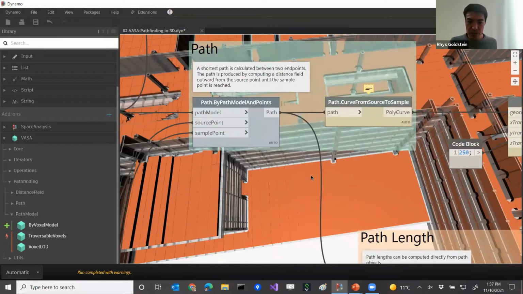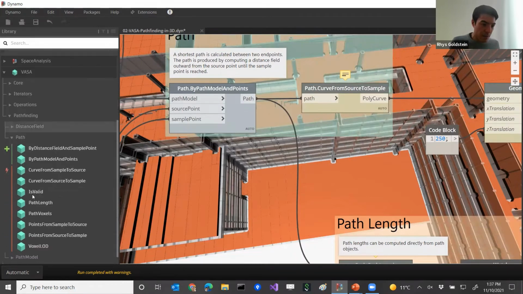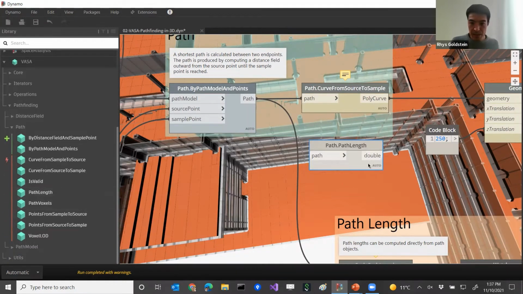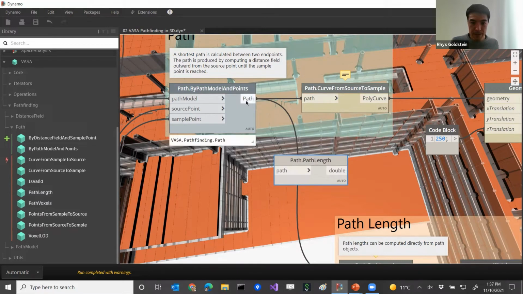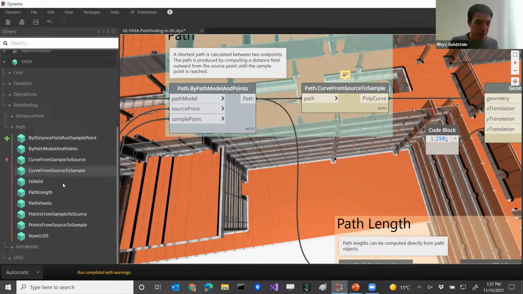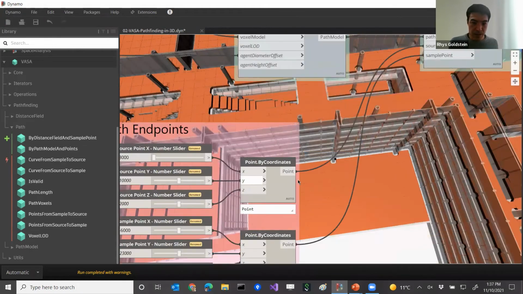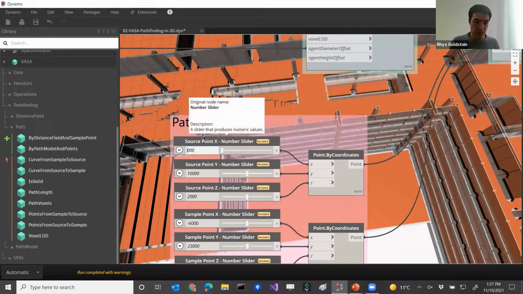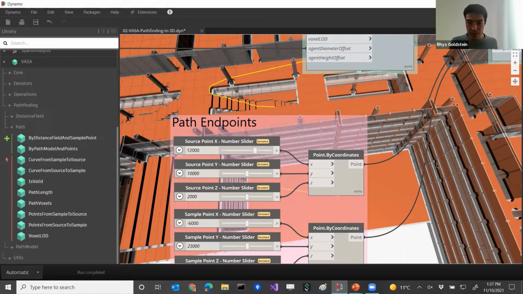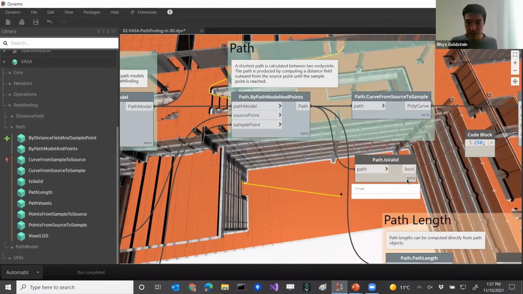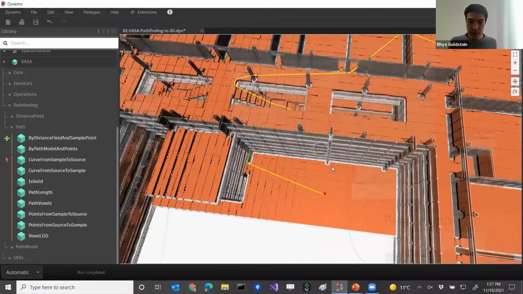Like you won't be able to create a curve. And if we go to path length, sorry, what I wanted to do was to use the invalid node. So if I connect this to path, is valid is false. So if is valid is false, the path is not valid. If we go and change the x coordinate back to what it was before, then it will find the path again, and then is valid is true. Okay, so that's how valid and invalid paths work.